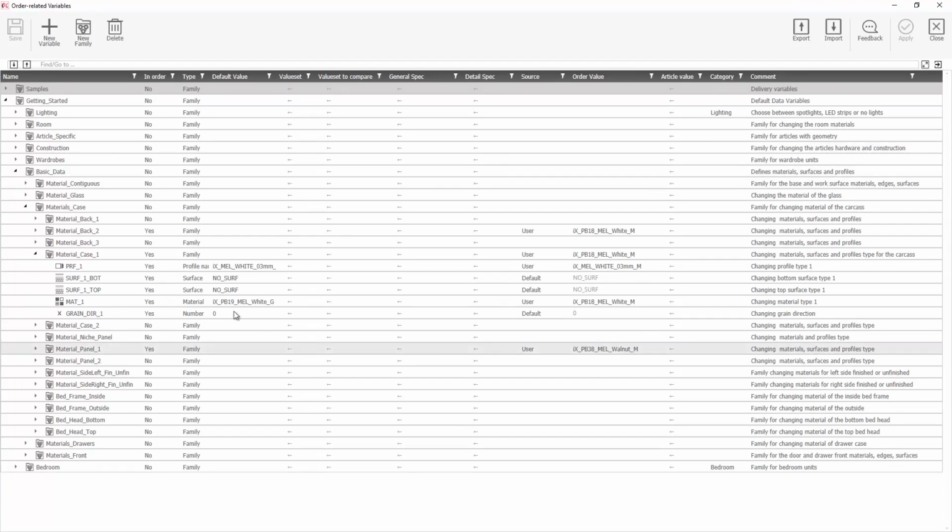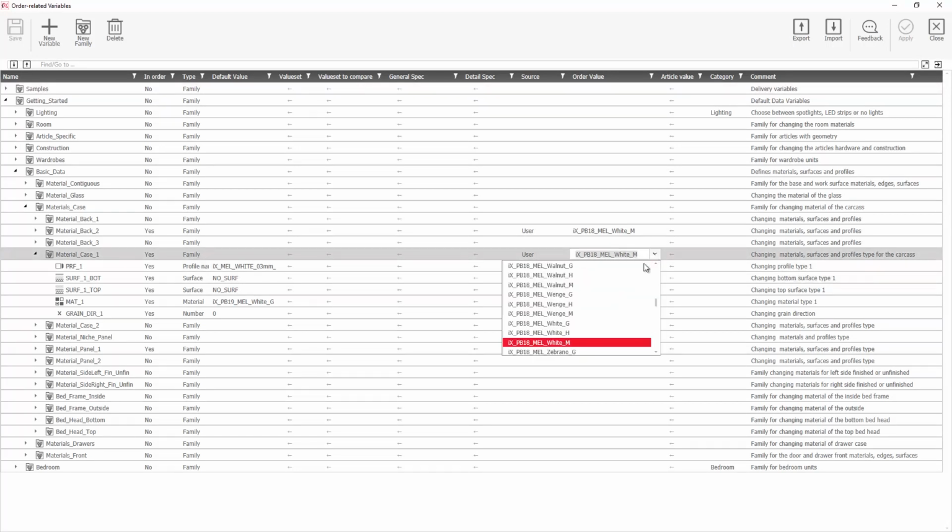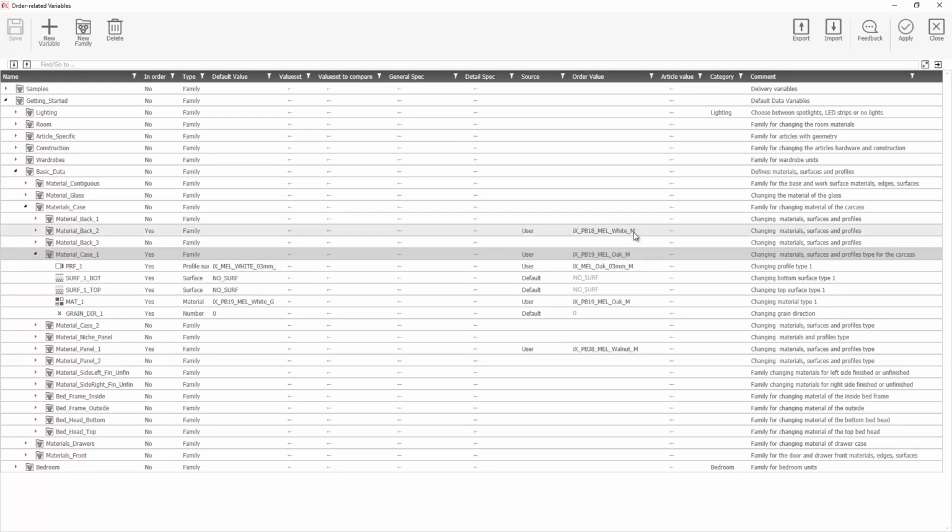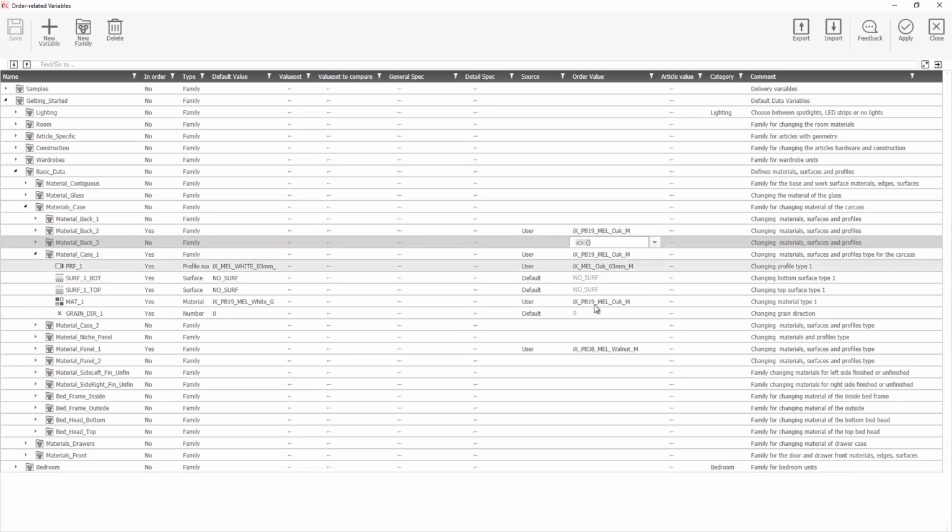These are all of the parametric settings included in imos that allow us to change certain aspects. So for example, the case. So in here, my carcass, I'll just choose this to be a nice oak. Let's see, do I have an oak preset? I do. So I'll choose a matte oak in 18mm melamine, and I will also have my carcass backs in the same. And I want my fronts to be the same as well.